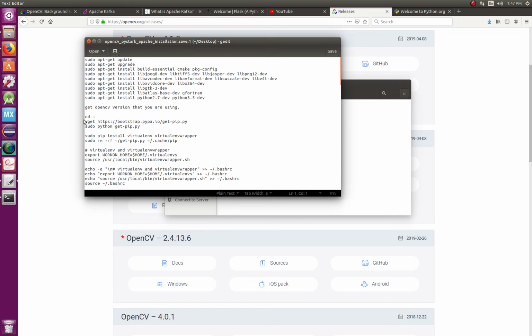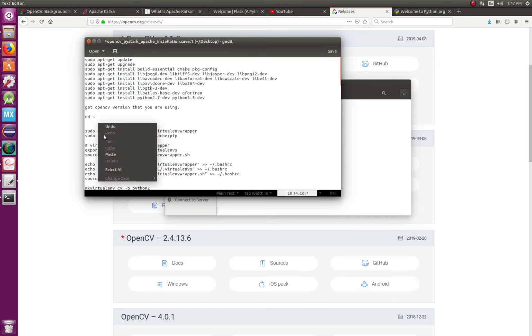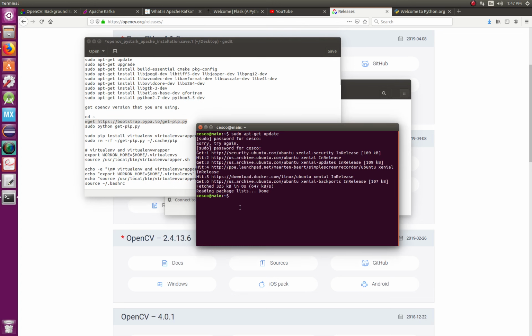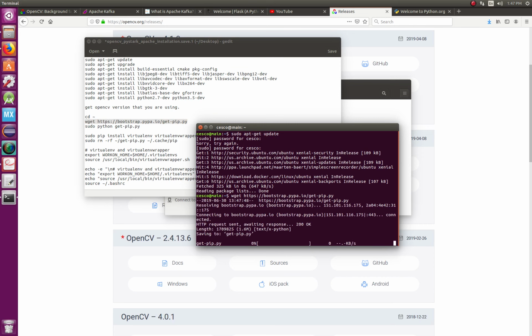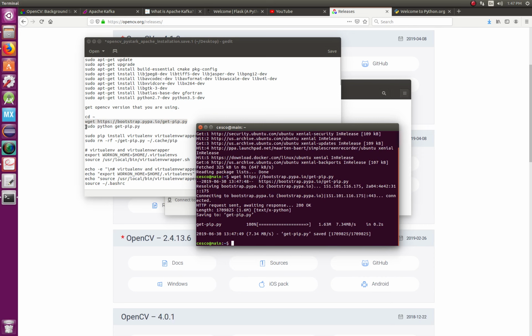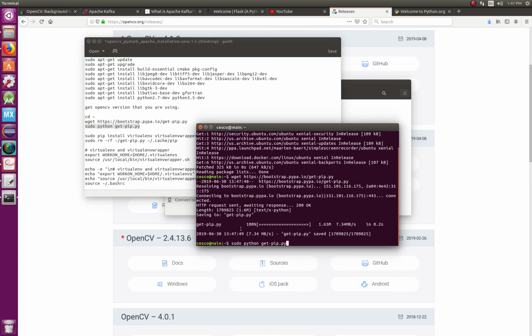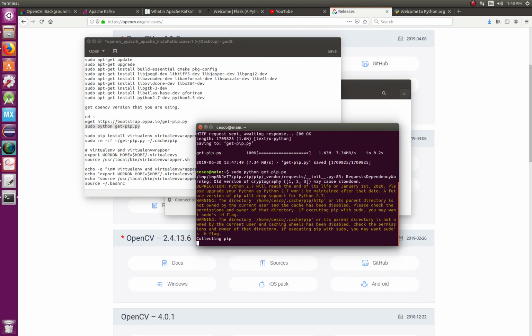Now we're going to get pip, so we can get that one. Copy, and then go into my terminal, paste, and hit enter. I already have it. Now you get the next one: copy, paste, enter. I already have it.